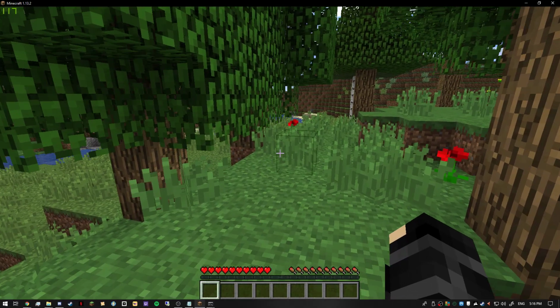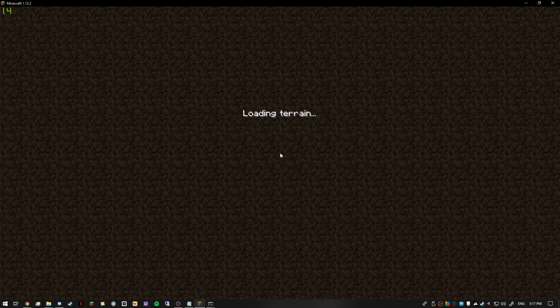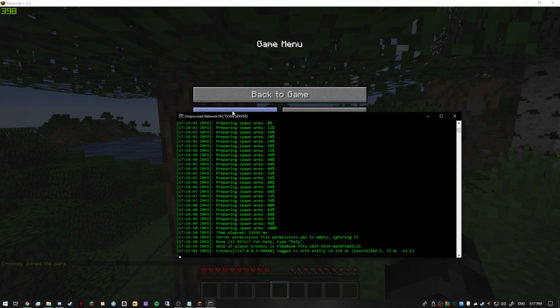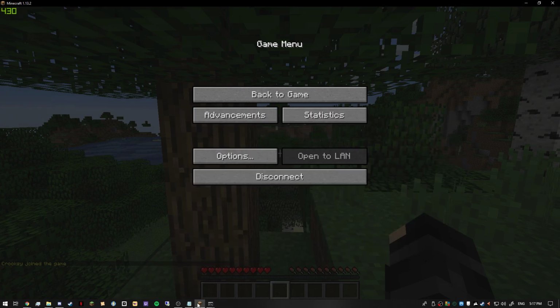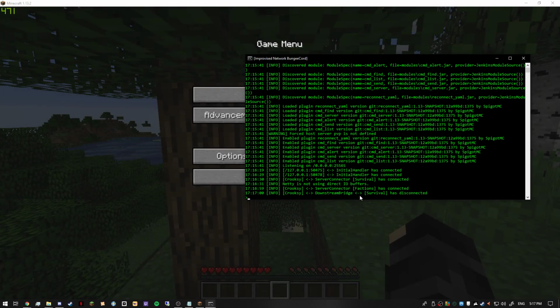So from this we can actually type /server, and we should be able to say factions, and it'll take us to the factions server. Again, we can find this out by clicking on the factions. Crooksy is joined, and through the BungeeCord, and it should say downstream bridge survival from Crooksy. So that is basically how you create your server, or sorry, not your server, your BungeeCord server.